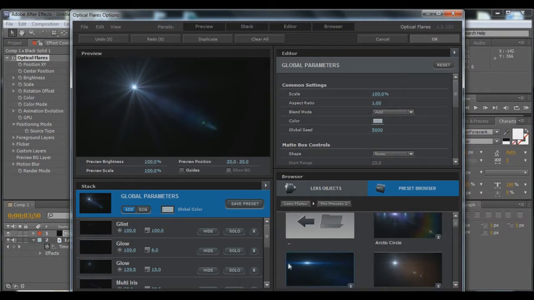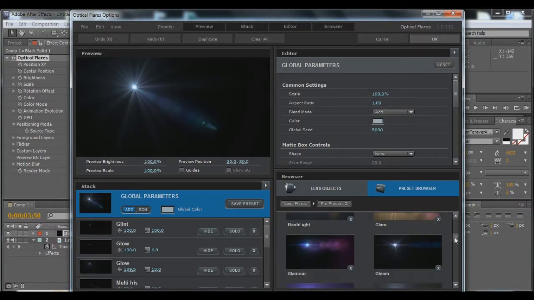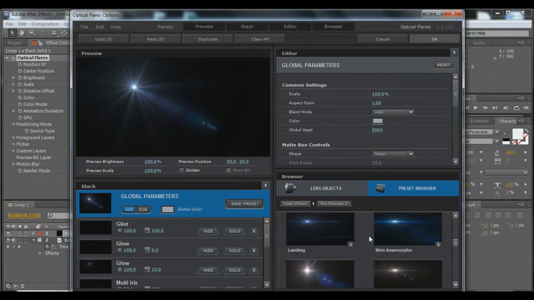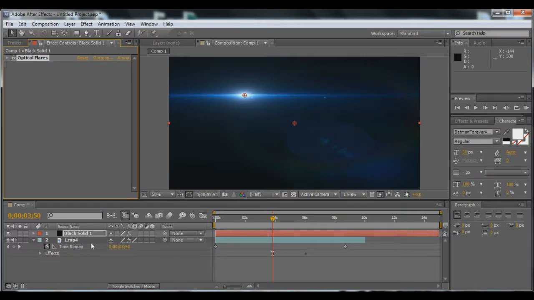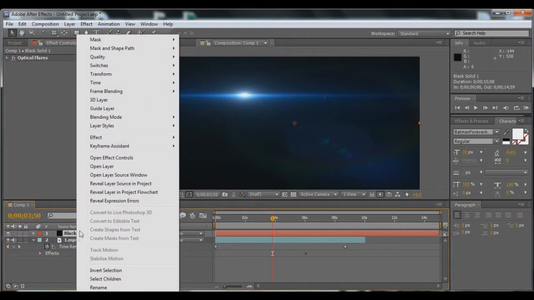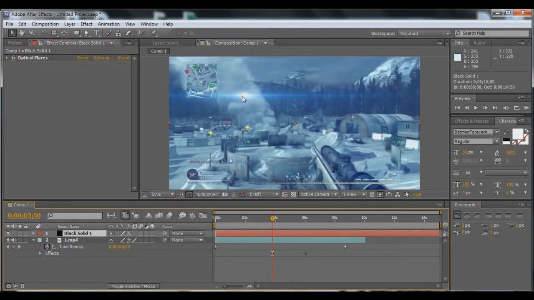It usually looks the best when they're straight like this. So I'm going to find the one that I used, which is, I believe, this. No, this one. Alright. And then click OK in the corner. Alright, so you're going to see that there. You can minimize your optical flare options right here with this arrow. Alright, so with black solid one selected, you want to right click on it, go to blending mode and screen. It's going to get rid of the black and just leave the blue or whatever color your optical flare is.